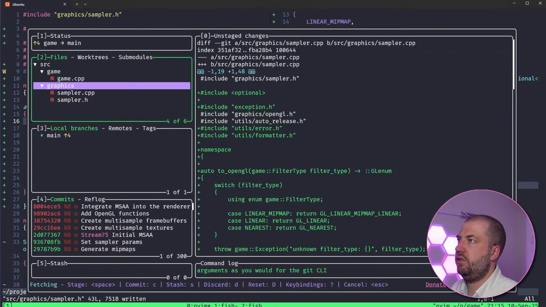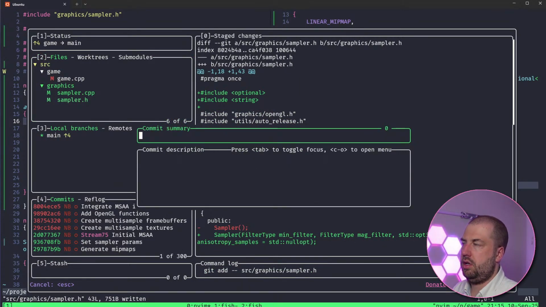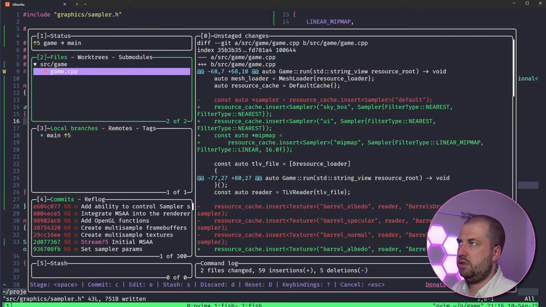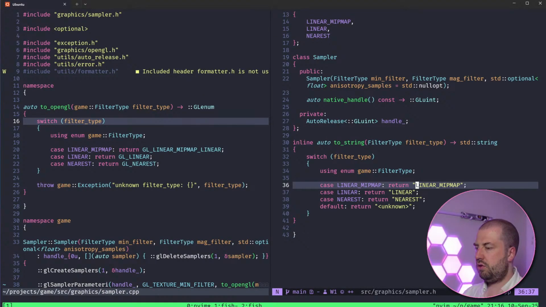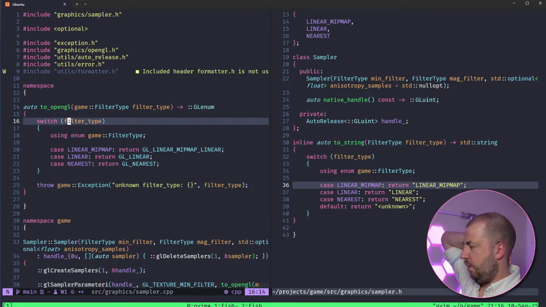Okay, so let's just add ability to control sampler settings and integrate sampler changes into game. I'm not really sure what to do now. I honestly thought that was going to take more hours than it did, but I can definitely cross off bitmaps and AA from my to-do list. Yep.